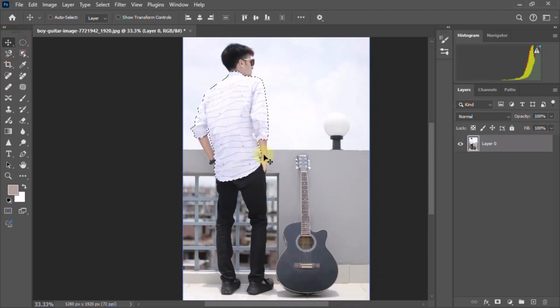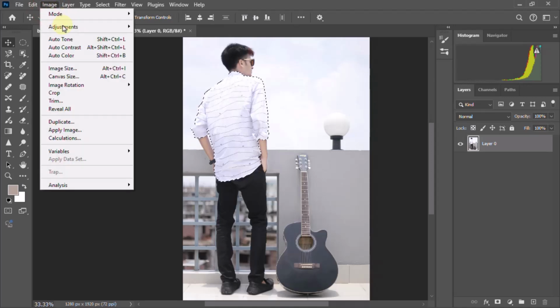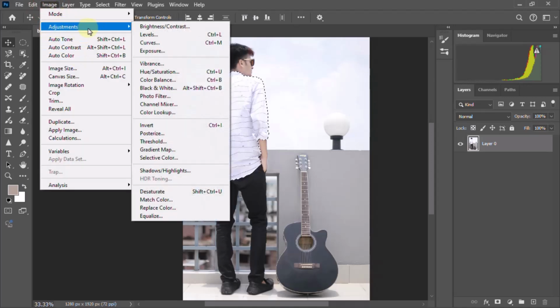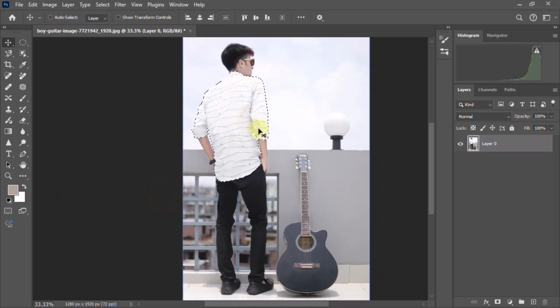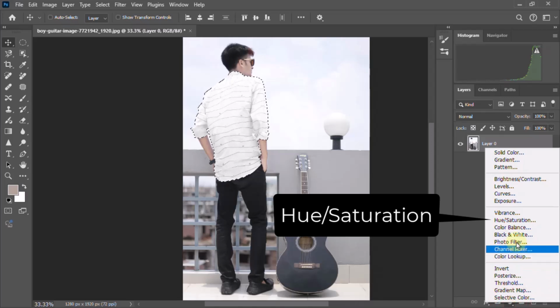To change the original color of the dress, go to the image menu and click on adjustments and click desaturate. This removes the existing color from the dress. Now click adjustment layer and select the hue saturation option.